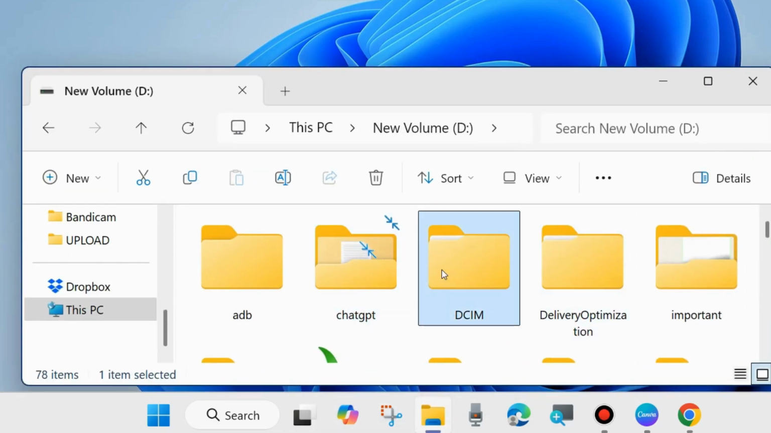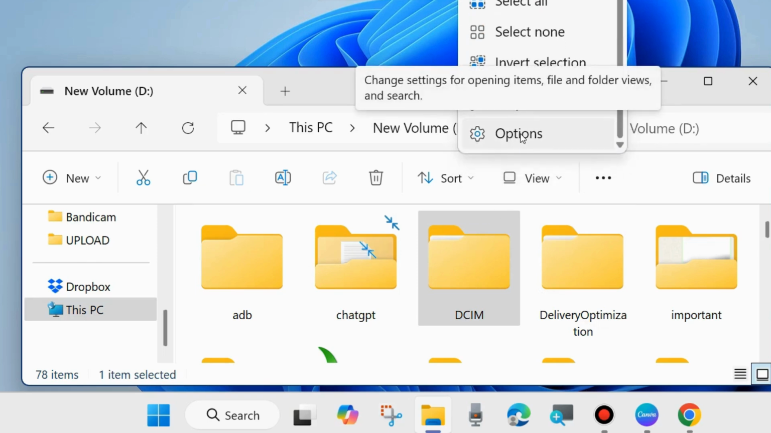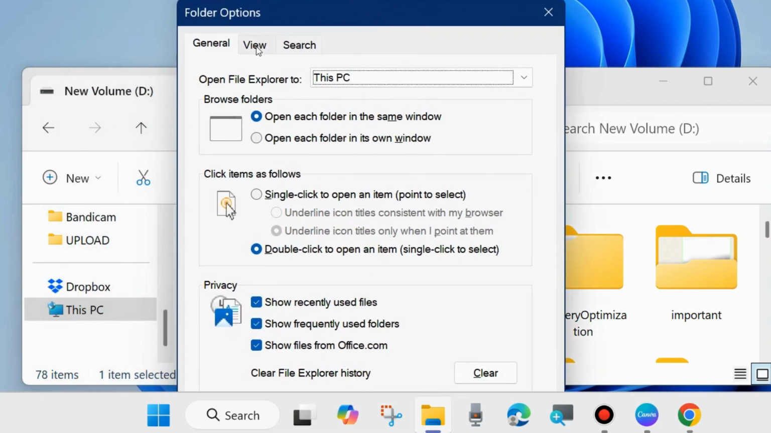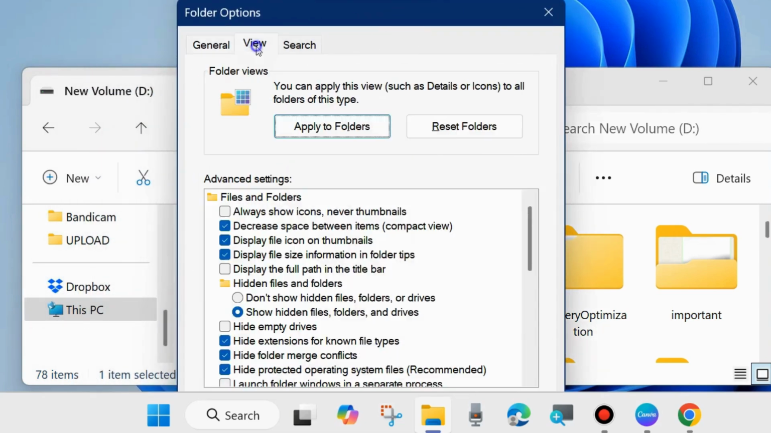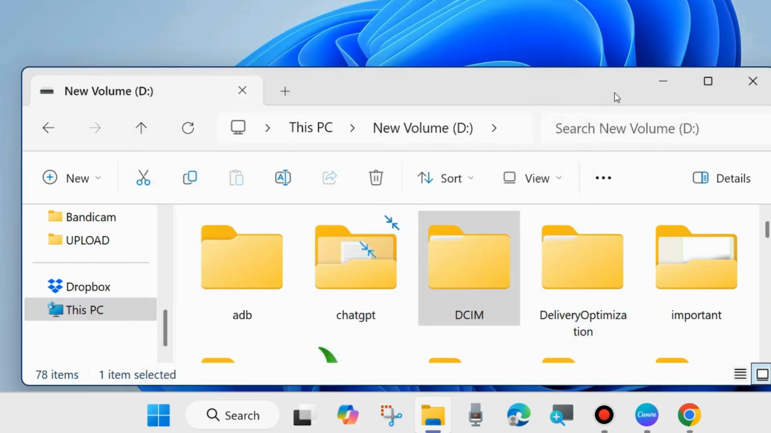The second one is, go to the problematic folder having issues, select it, click on the three horizontal dots and choose Options. A new window will open, Folder Options. Here go to View from the top menu bar and make sure that the option "Always show icons, never thumbnails" is unchecked. If you found it checked, uncheck this option and finally choose Apply and OK to save the changes.